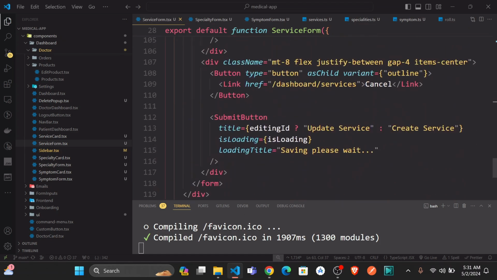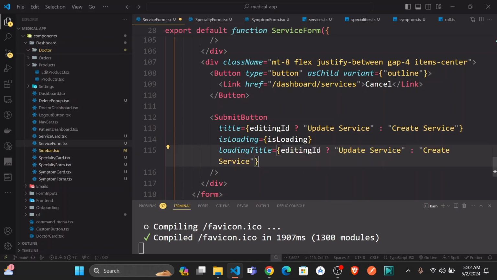And even this text here, instead of saving, we could just also change it if we wanted, exactly using the same thing here. We could also just say, you know what, this one will be updating, please wait. So updating, please wait. And this one will be saving, please wait. Okay, so let's just go ahead.